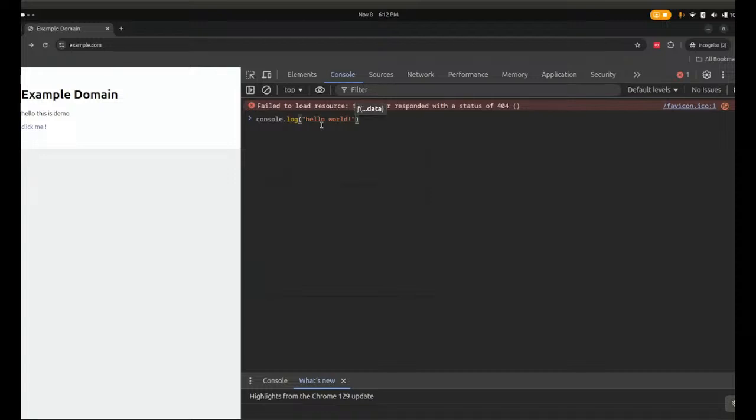This is JavaScript syntax. So in this console, you can run your JavaScript code. You can run any JavaScript code here. And when you click enter, you can see hello world. So this is the corresponding JavaScript code for this.